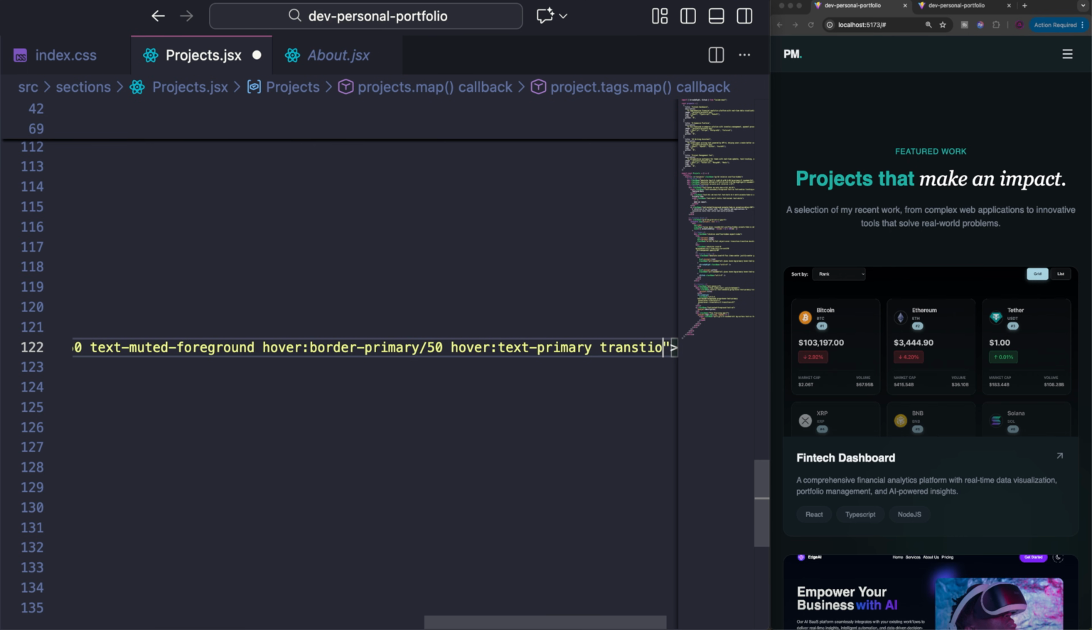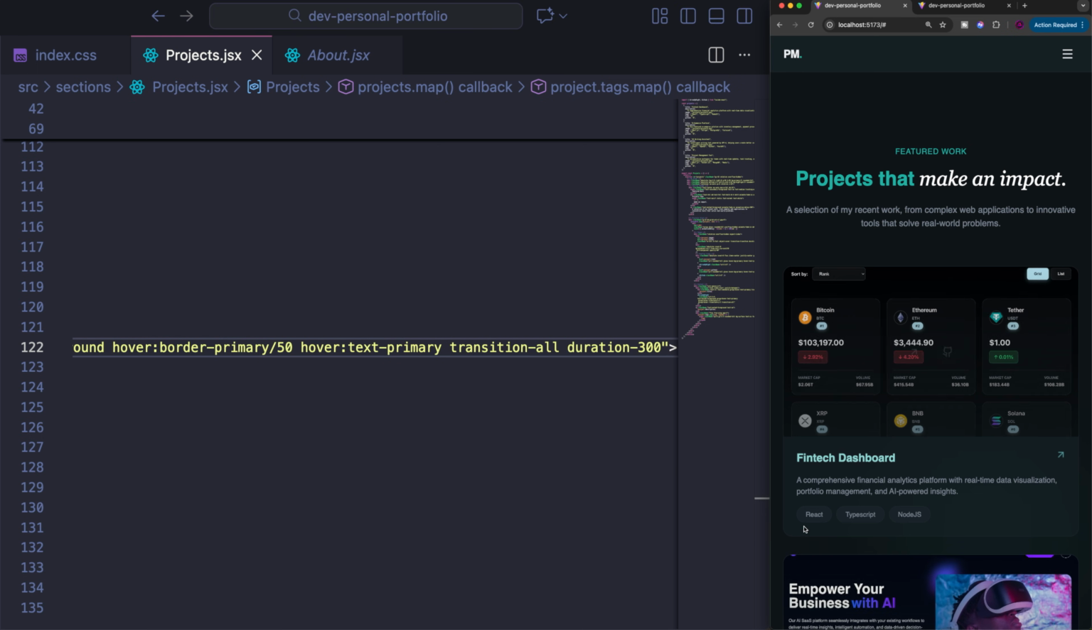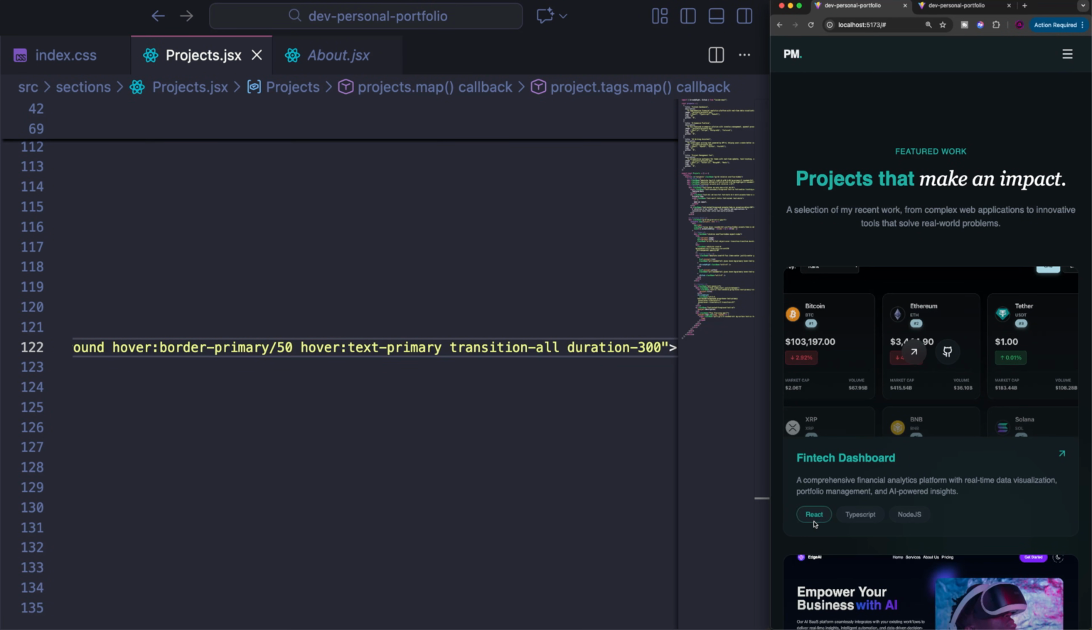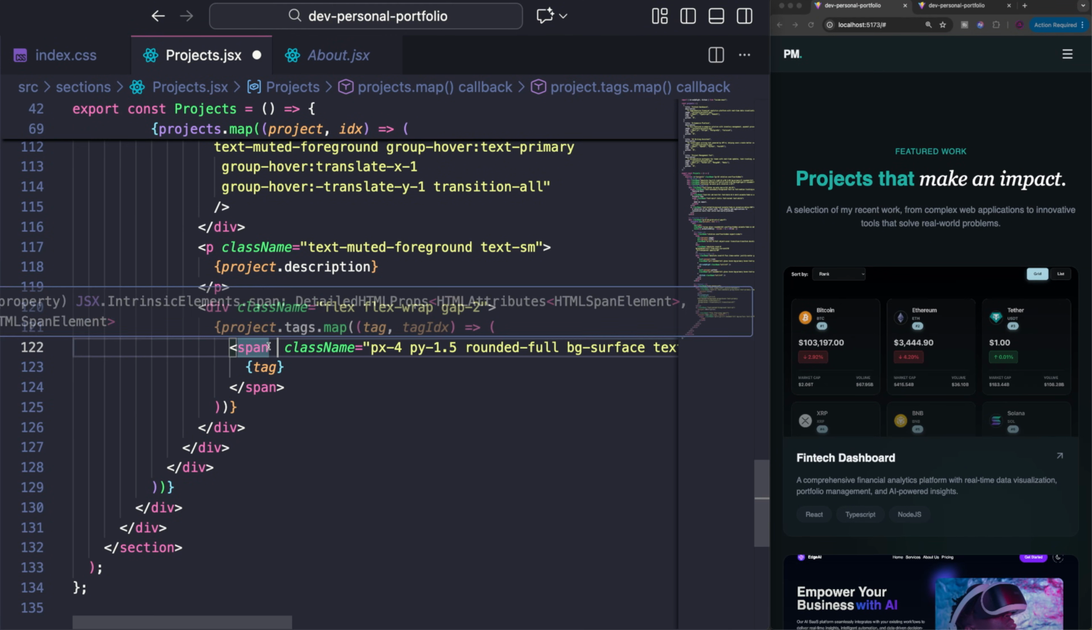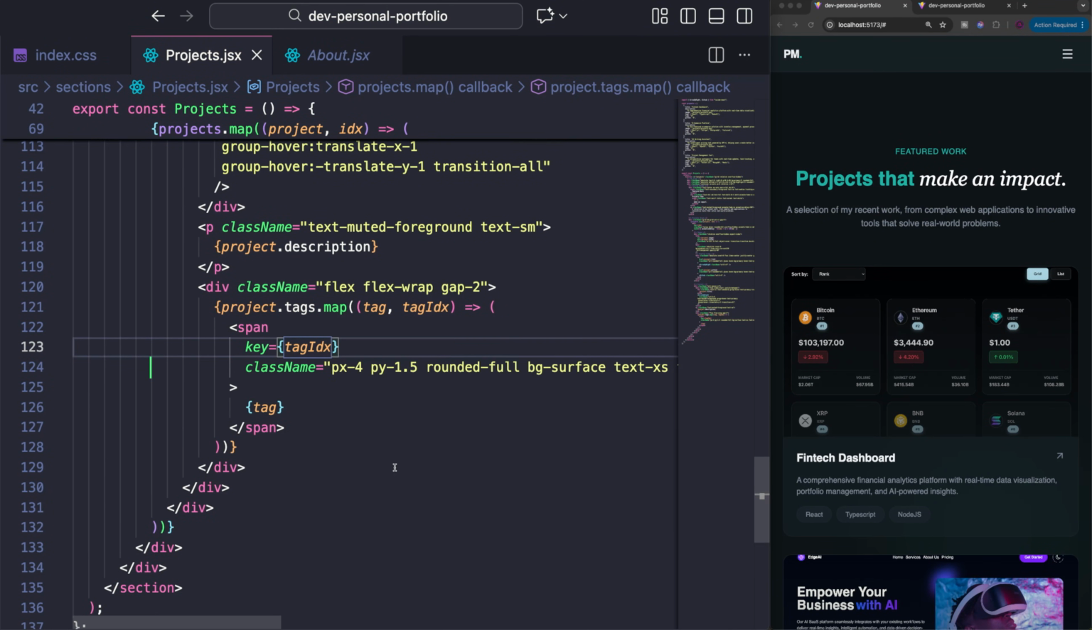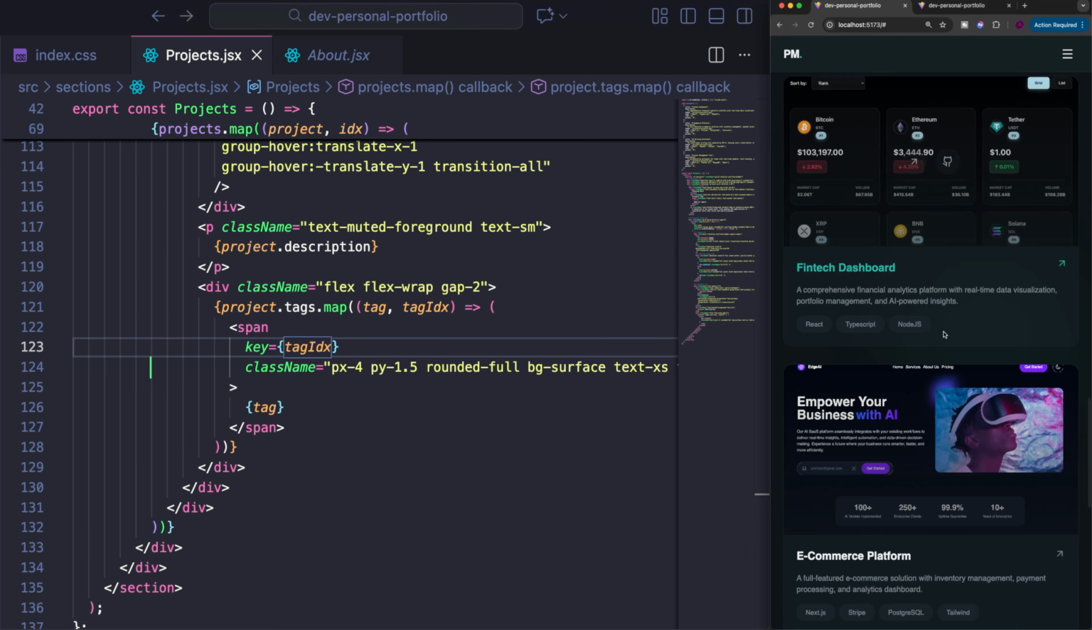We'll set it to have a transition just because it's all very messed up. Transition of everything will have a duration of 300. You see that now when I hover it, it has a lot of a smoother effect. Perfect. I also want to use this tag index as the key because remember, we have to do that in React. Now, we're pretty much done with the project section.